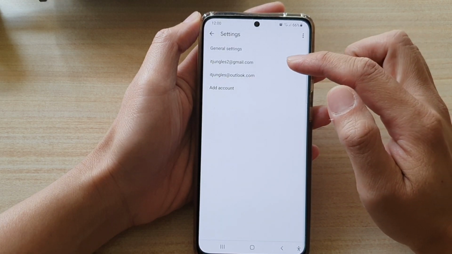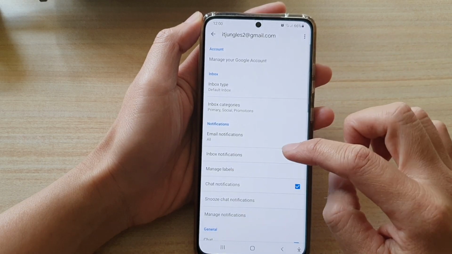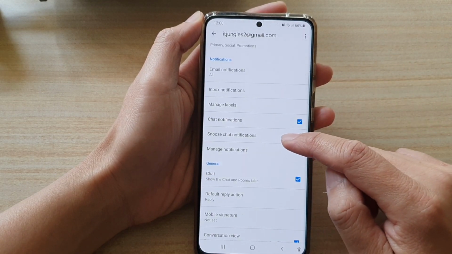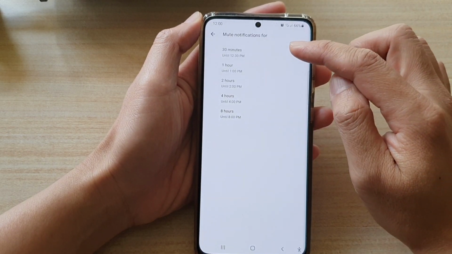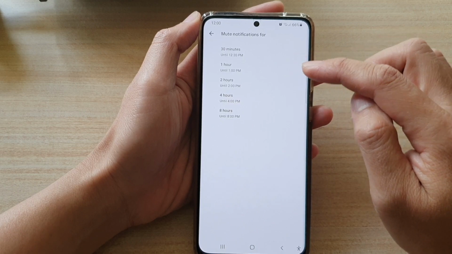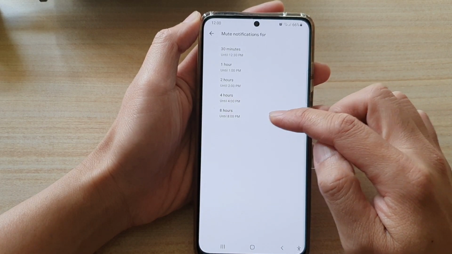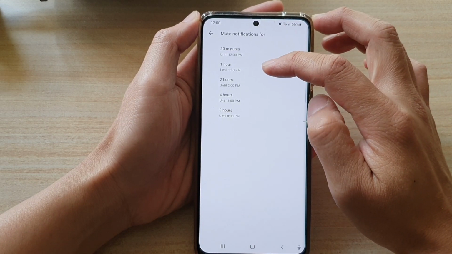In settings, tap on the Gmail account that you want to change. And then go down and tap on snooze chat notifications. And in here you could choose 30 minutes, 1 hour, 2 hours, 4 hours, and then 8 hours. And so you can select one of the options.